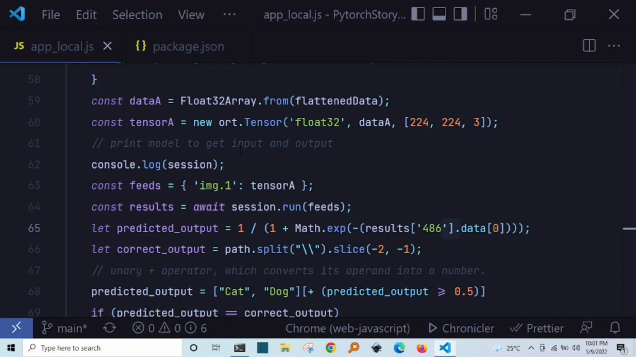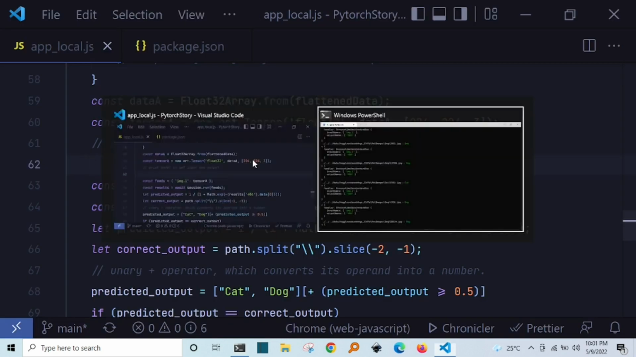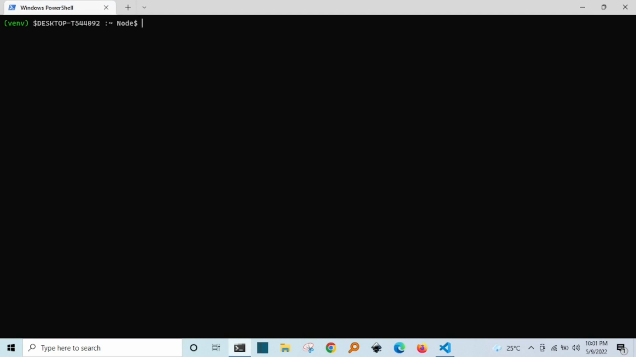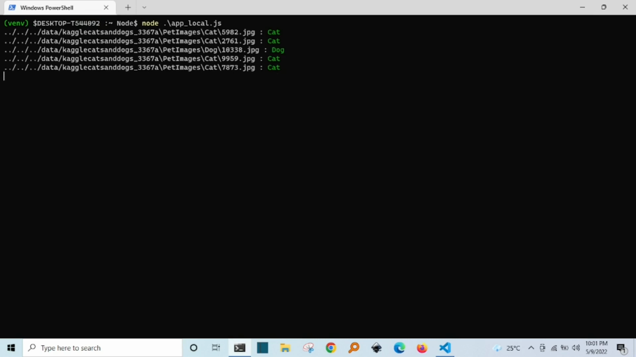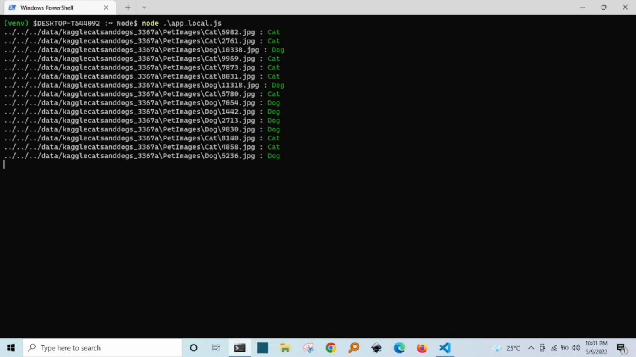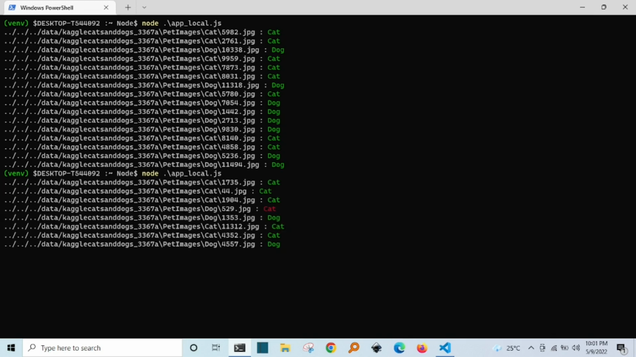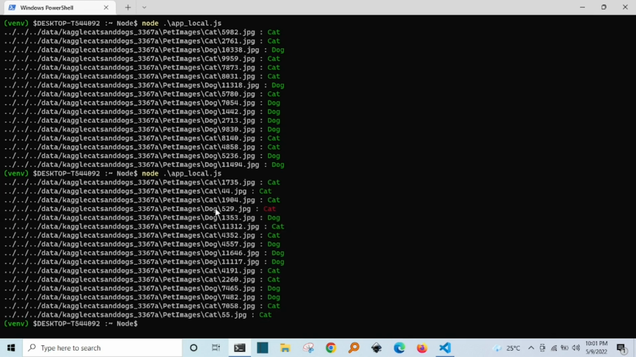Yes. So now if I go ahead and remove it, let's run it until we get maybe a wrong prediction. Yeah, so cat, dog. Running again. Yeah, we see that there's a wrong prediction. It's a dog, but it's predicted as a cat. So that's how we can run it locally.